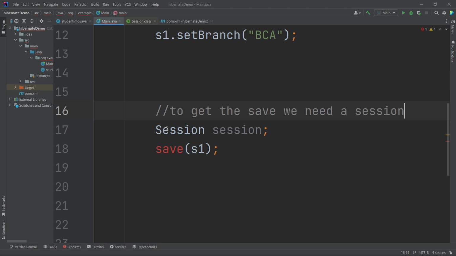So there must be someone who will provide us the session. When we ask who will give us the session, session factory comes into the picture. Session factory gives us the session. Okay, guys, did you understand up to here? We have created a session here, but just a reference of it. This session cannot be initialized because it is an interface. We wanted a session, so who will provide it? Session will be provided by the session factory.